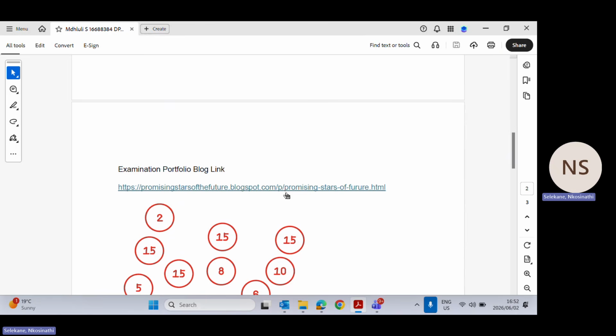Now, important, we stated clearly, you submit only the blog link. So very much important, you submit only the blog link. So we are going to use this link. We click on this link, it must be active. You see, it's in blue to symbolize that it's active. Then we click on it, and once we click on it, we'll be taken to the site.